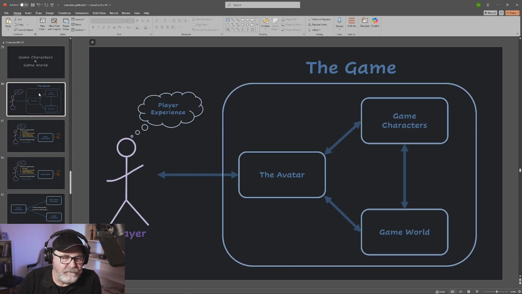Okay, so game characters and world. Hopefully you remember, this is kind of what we're dealing with. We've got the player experience, and then the game, which contains the avatar, game characters, and game world. We talked about the avatar last week, so if you're interested, please go back and check the previous videos. I'm sure they'll be there somewhere.